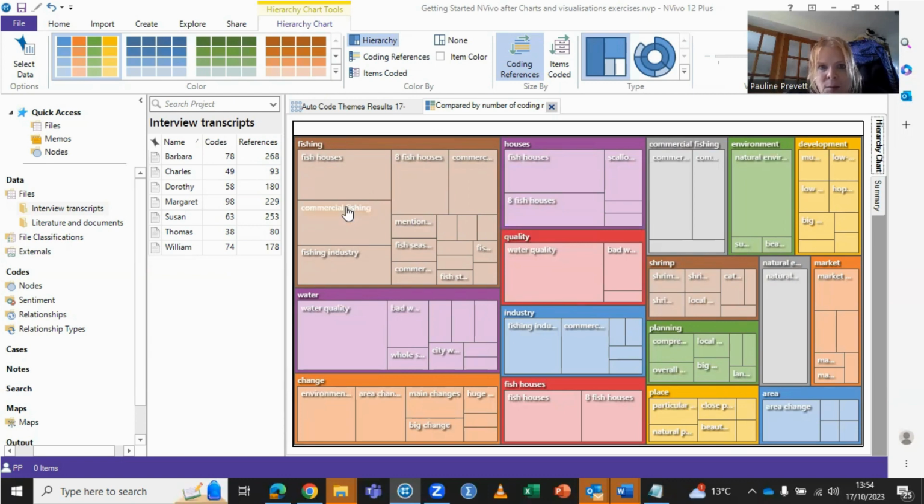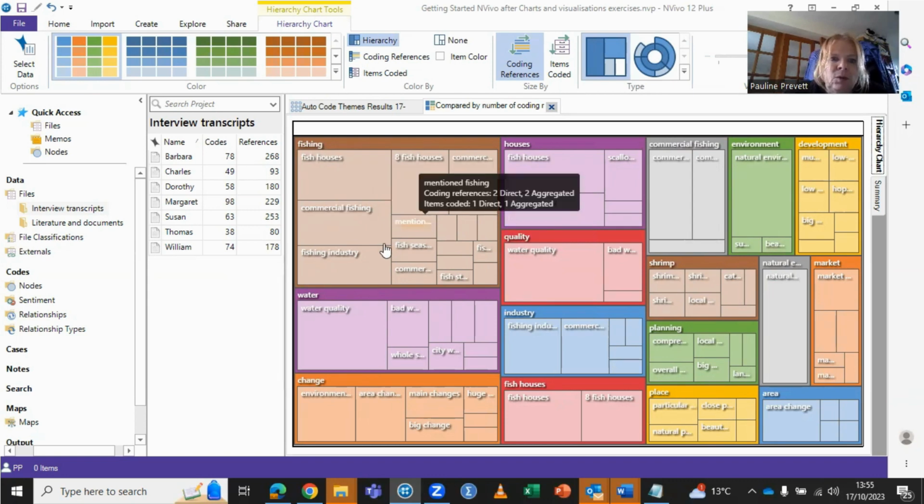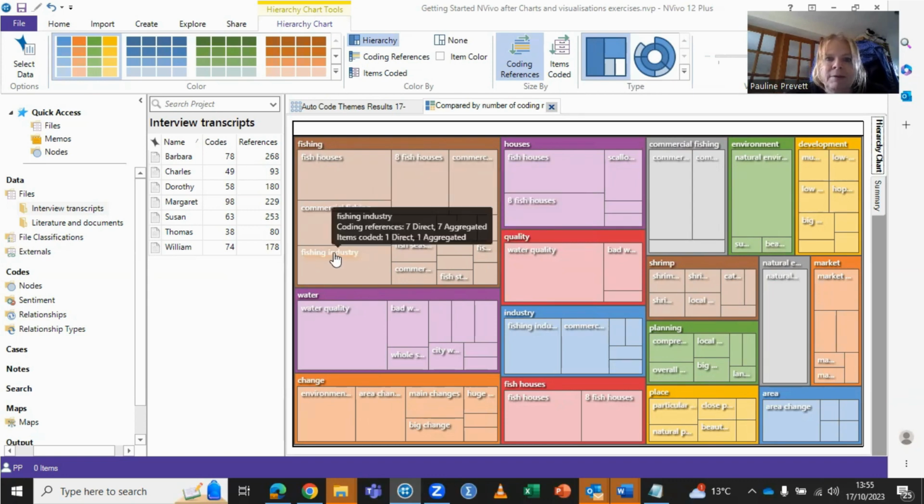And we can see what we have here. So if I hover over the name of the content code, which we're calling a theme here in NVivo, we can see here, yes, so there are different coding references. There's 8 direct references here, 2 here, fishing industry, 7 direct references. So it's useful to get an overview.